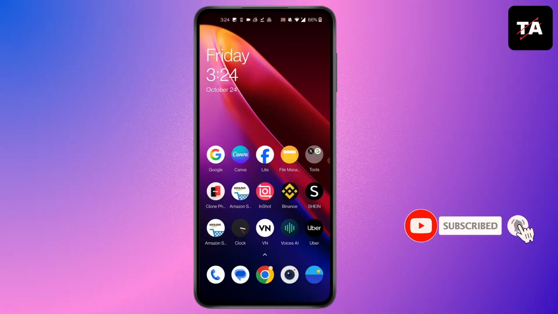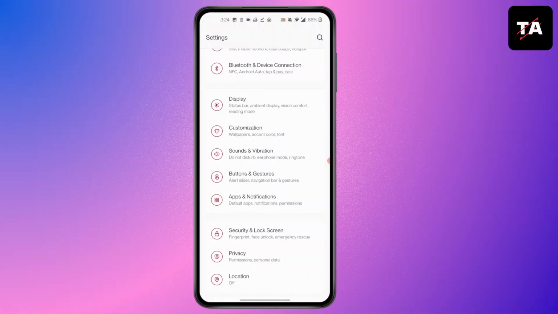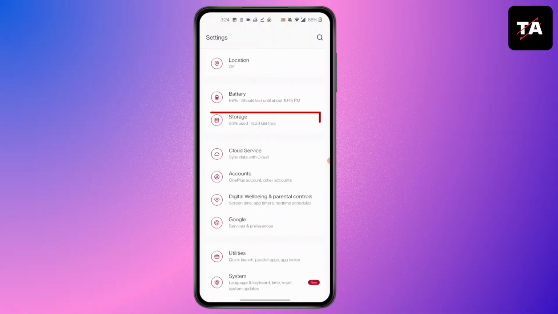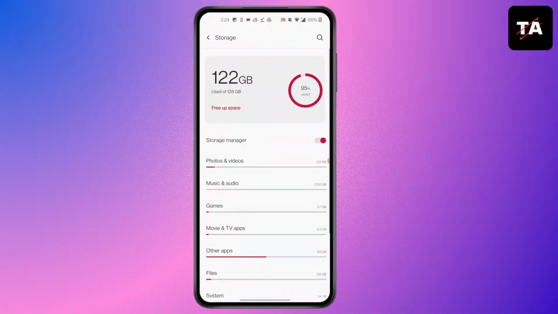First, open Settings on your device. After you open Settings, you'll find this kind of screen. Here, scroll down and click on Storage. And then click on Free Up Space in here. After you do that, it will free up some space. Sometimes having space issues may cause this issue as well.